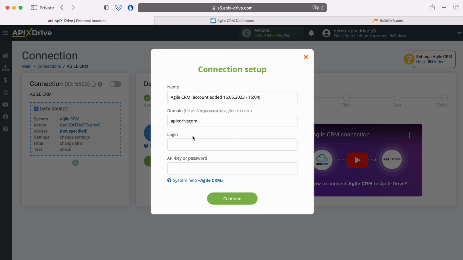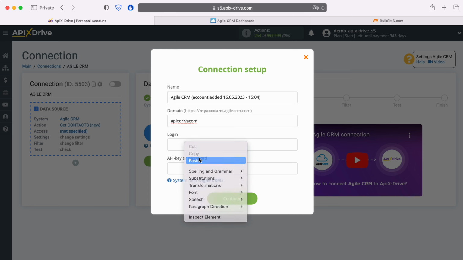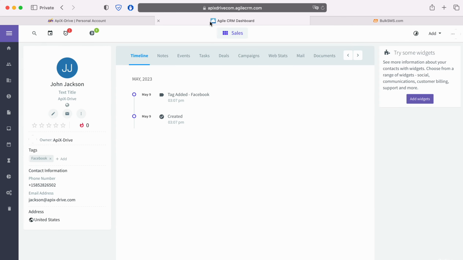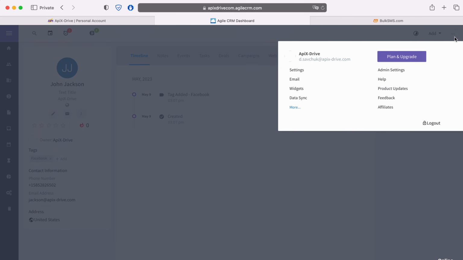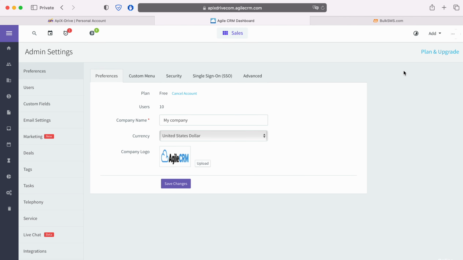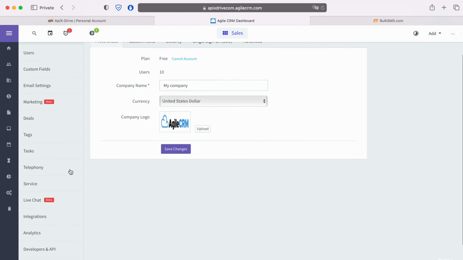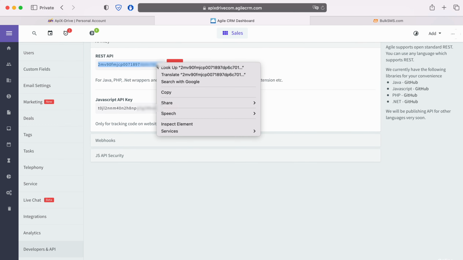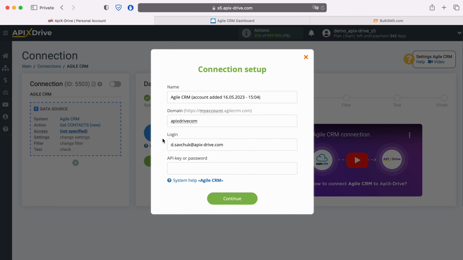Next, specify the Agile CRM user login. Now you need to specify the API key. To get it, go back to your personal Agile CRM account. Next, go to Admin Settings. Now go to the Developers API section. Copy the REST API and paste it into the appropriate field in the ApiX-Drive system. When the required fields are filled, click Continue.